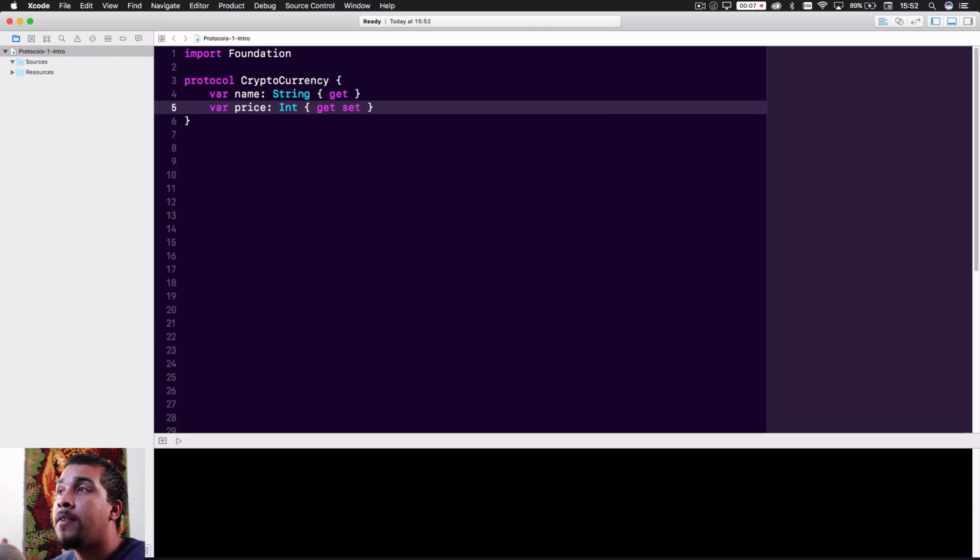All right, so now we have our cryptocurrency protocol, and a protocol you could think of, I've heard it used, kind of like a blueprint. Essentially, what a protocol means is that there is a certain set of instructions that your object has to abide by. So any object that conforms to cryptocurrency has to have a name and it has to have a price.